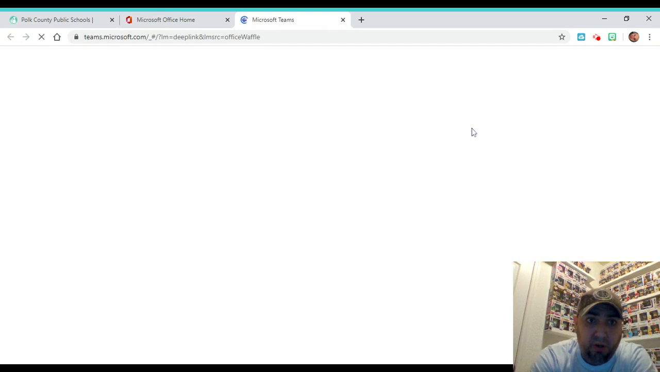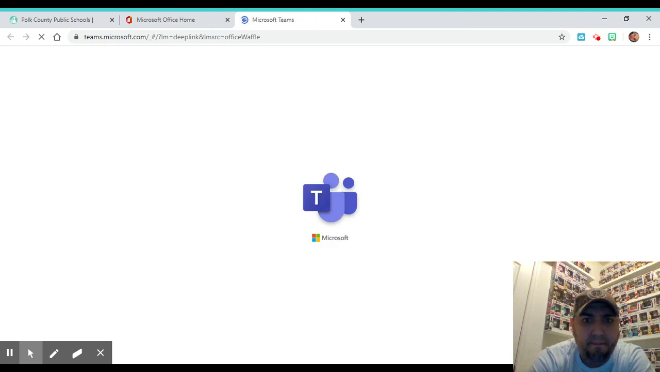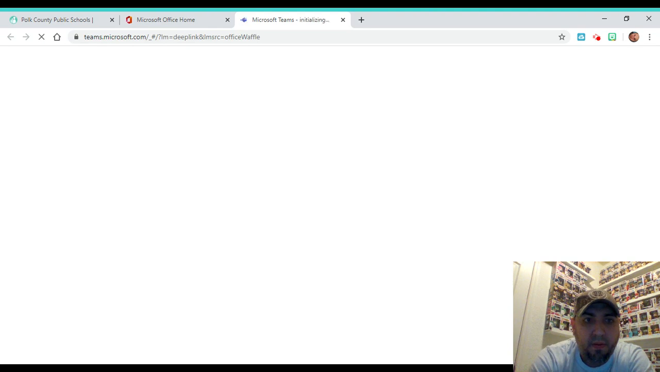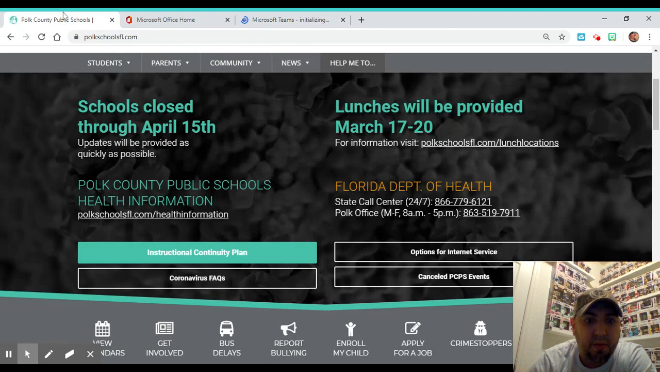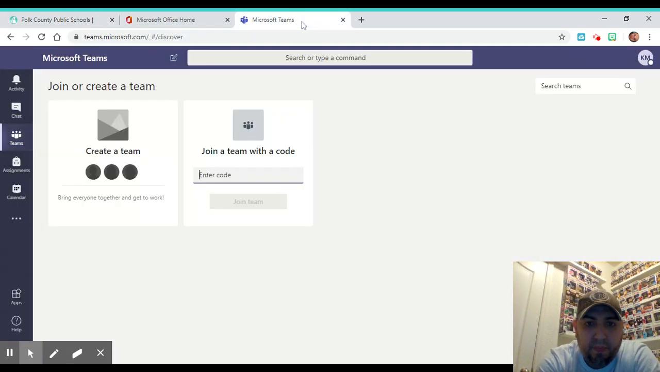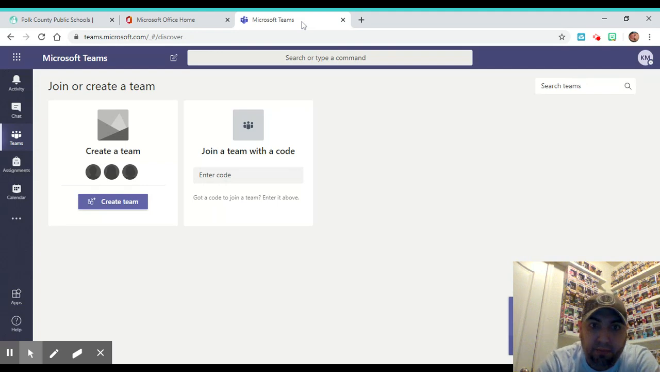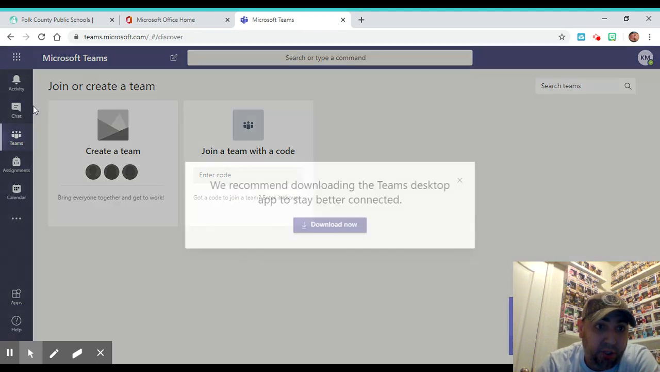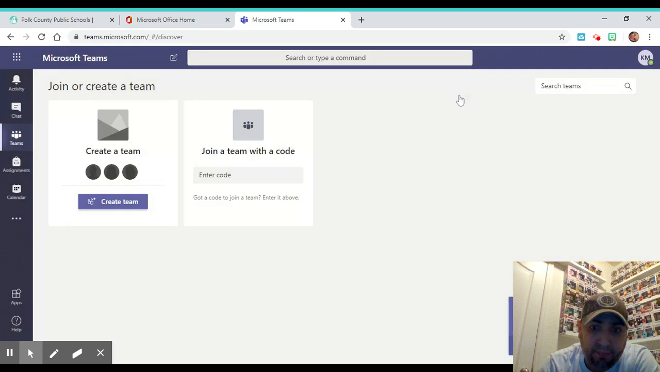So when you click on it, you'll see another tab open. And just give it a second. When it opens, you'll see this screen right here. So just go to where it says Teams, and then you'll see all your classes, and I'll let you know what to do after that.